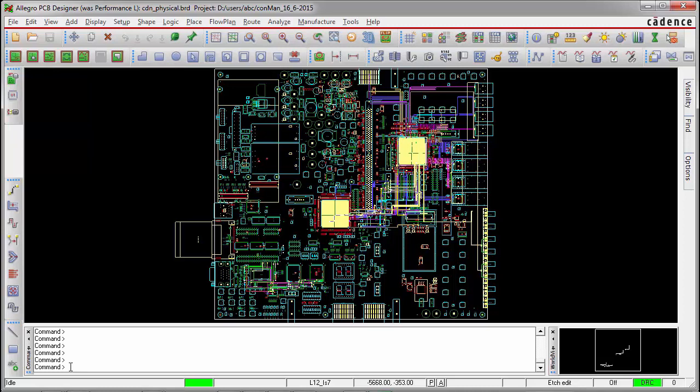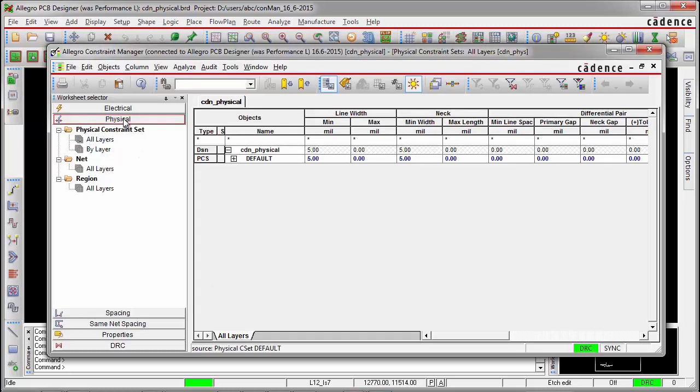This video will demonstrate how to create a physical constraint set and apply that physical constraint set to nets in the design. We'll start by launching the Constraint Manager using the Constraint Manager icon. We make sure that we're in the physical domain. You can see that's currently selected.